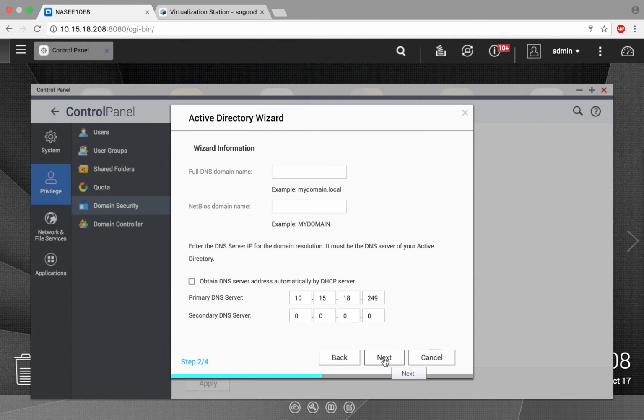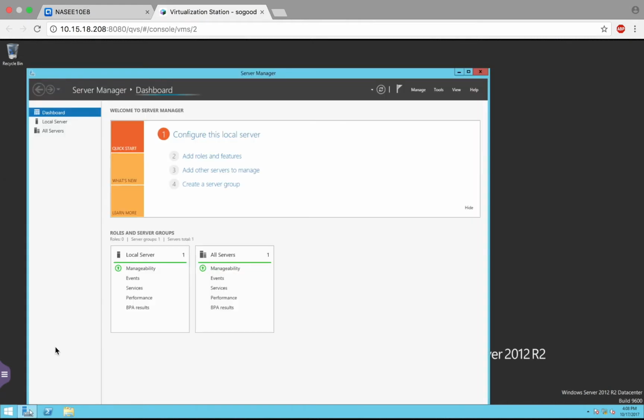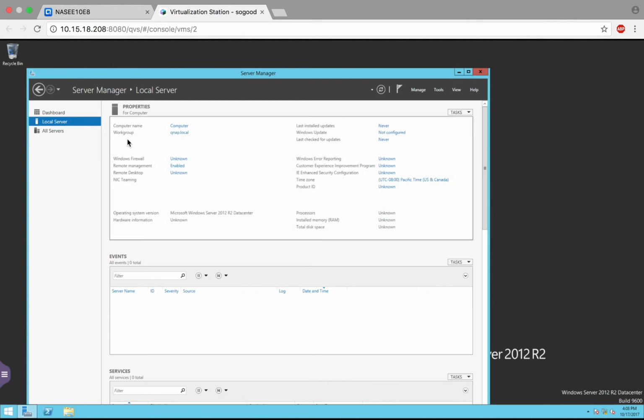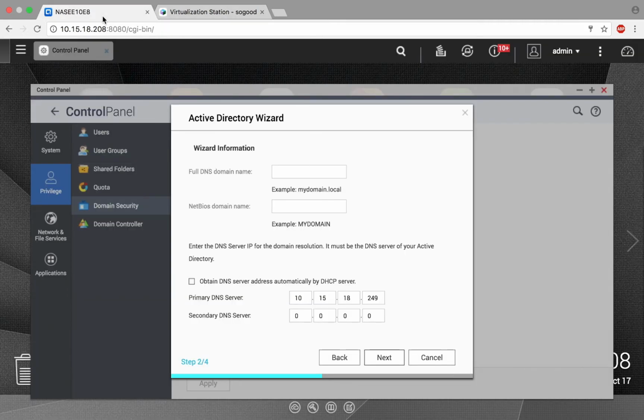server IP address. If you don't know the DNS domain name, you can go into the Windows Server and open the Server Manager. Click on Local Server, and then towards the top, you'll see where it says Domain, and next to it is the domain name. So it's going to be qnap.local, and I'm just going to input qnap.local.